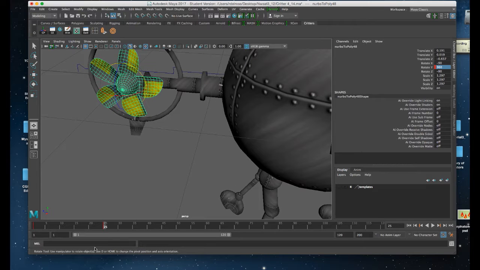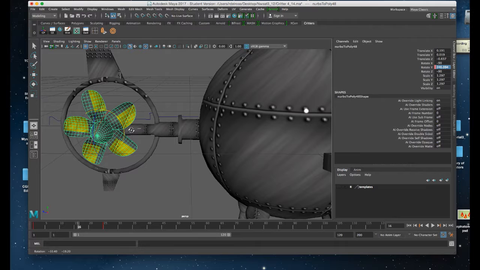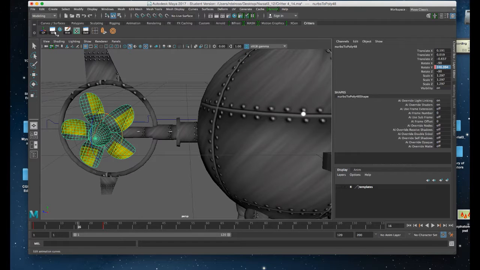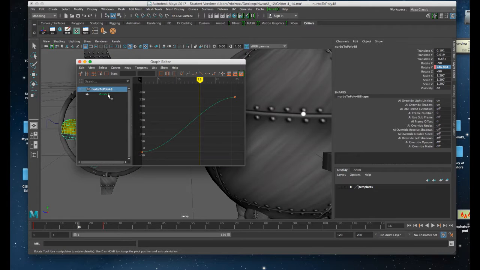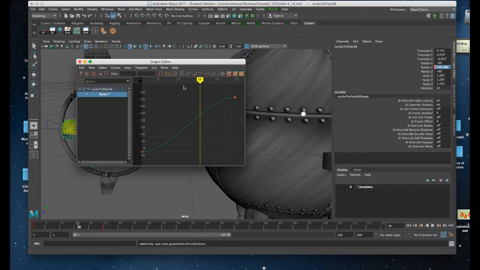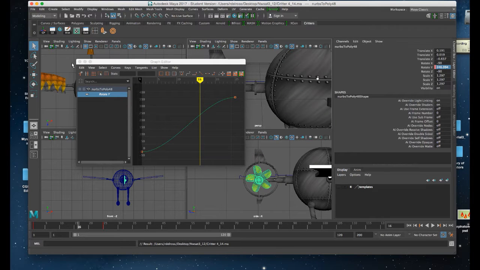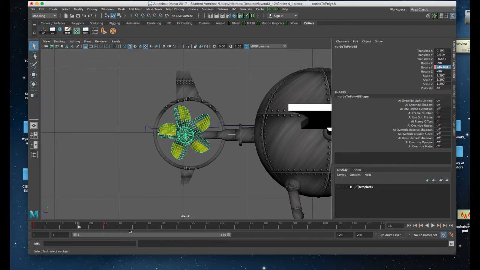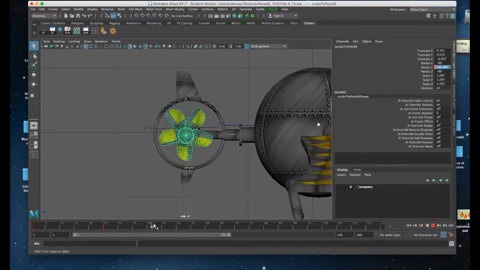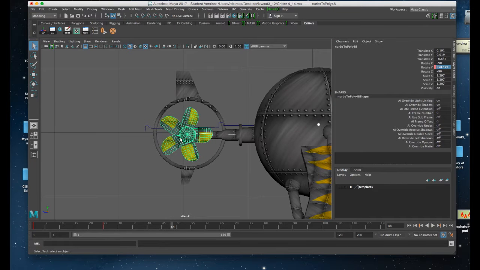So between 1 and 25, I have 1 cycle. And now I'm going to have it rotate indefinitely. So I'll go to the graph editor, and I'll select rotate Y, and then I'm going to go to curves, post infinity, cycle. And I'm going to go to my side view just to confirm it's doing what I want. And as I pass through frame 25, I can see that it continues to rotate.